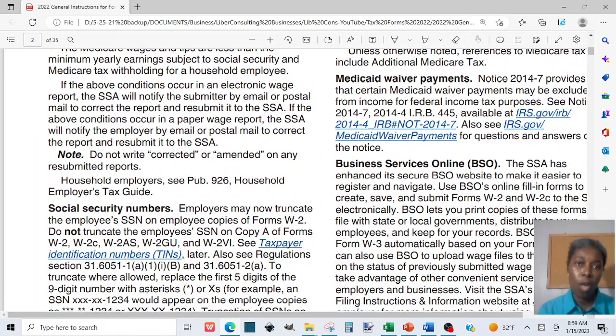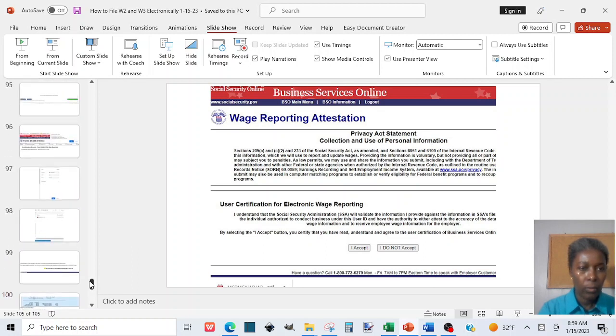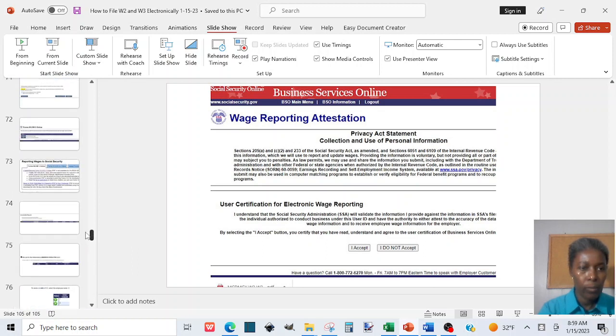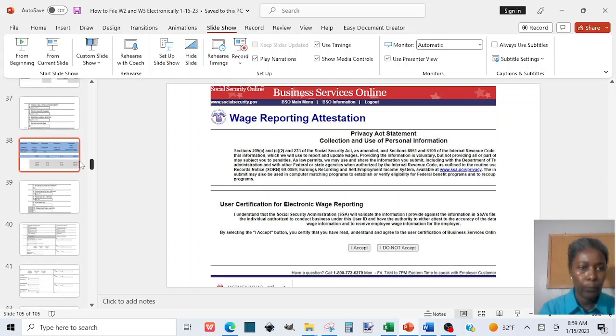You can actually log back into the Social Security website, and when you go through the login process, instead of clicking on create, let's go all the way to the beginning.